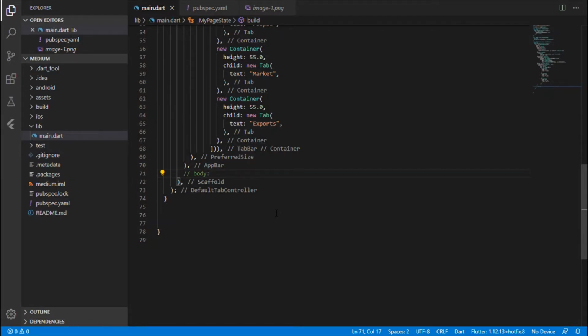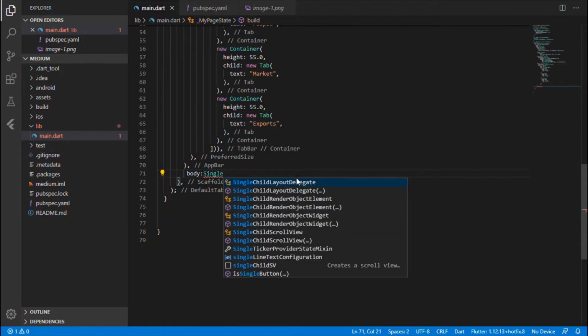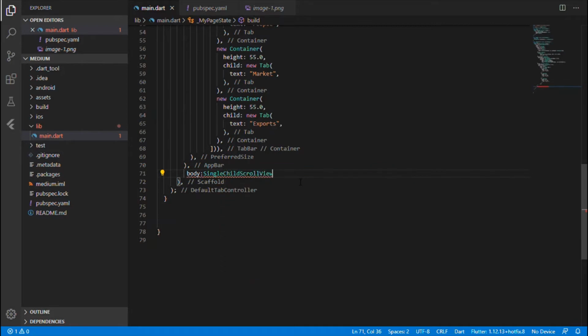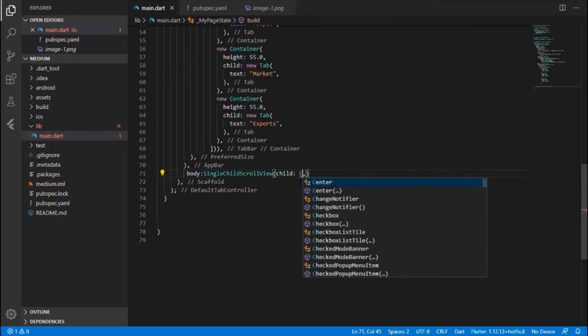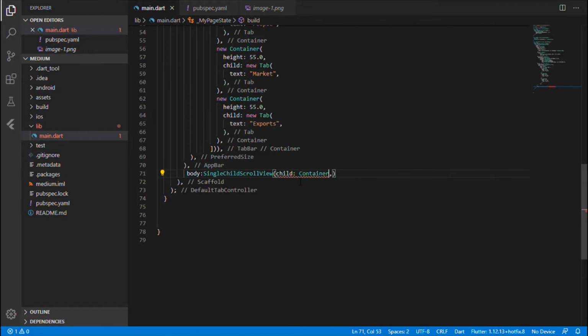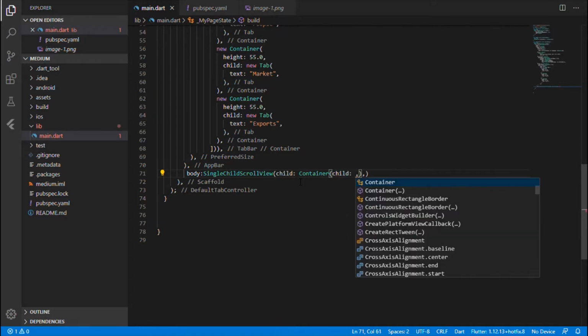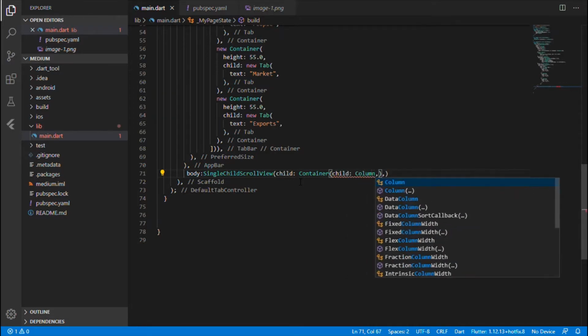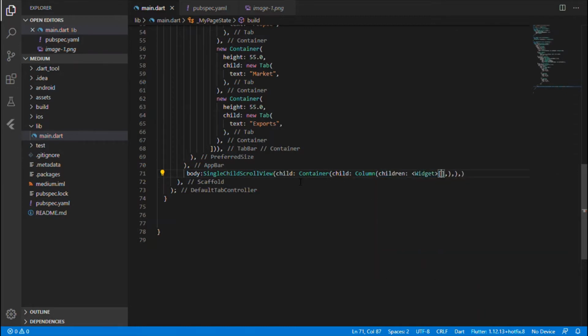Okay, so let's get into the coding part. Here we will be having the body, within which we will be having a view of what you have seen before. The body will have a single child scroll view which has the child. Let me give it as a container. The container itself has a child, which is the column. I want all the widgets to be placed one below the other, so I'll be using column.